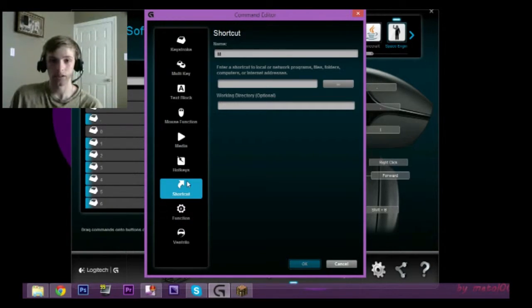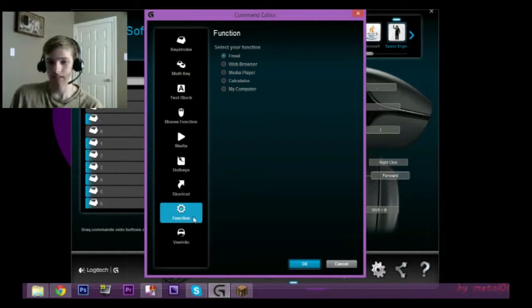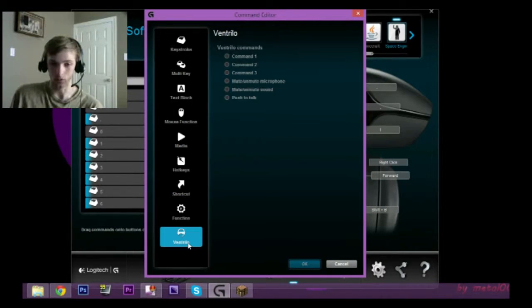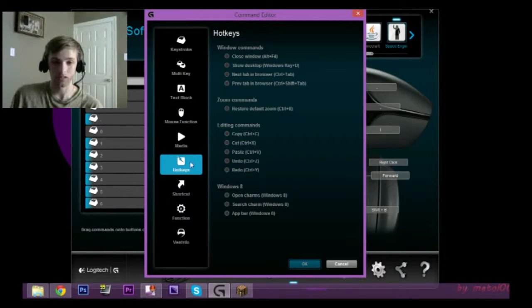So, the shortcuts. The reason why I say this doesn't work is because I can't bind it to F1, which is needed for Guild Wars. I have no idea what this is, to tell the truth, at all. I guess push to talk, maybe. Then there's hotkeys, I don't really care about that.